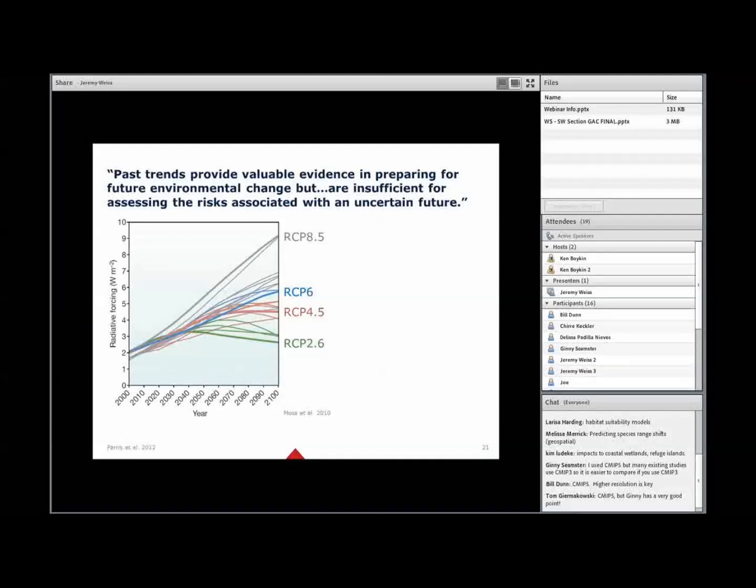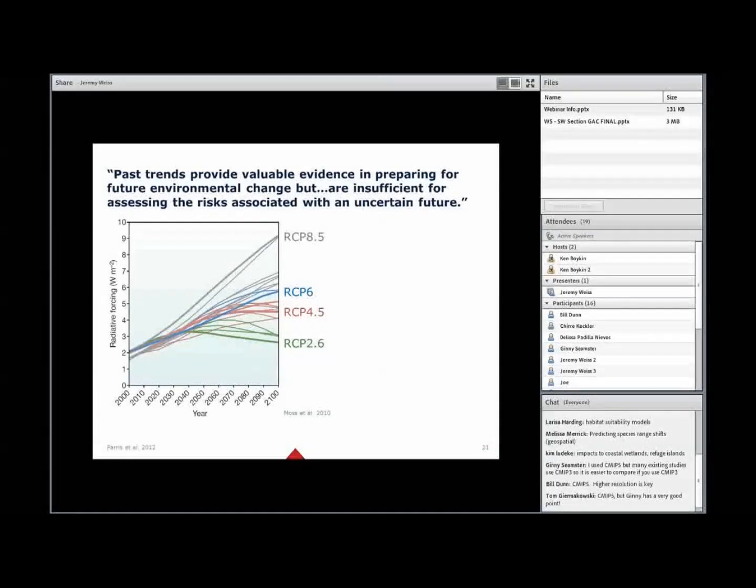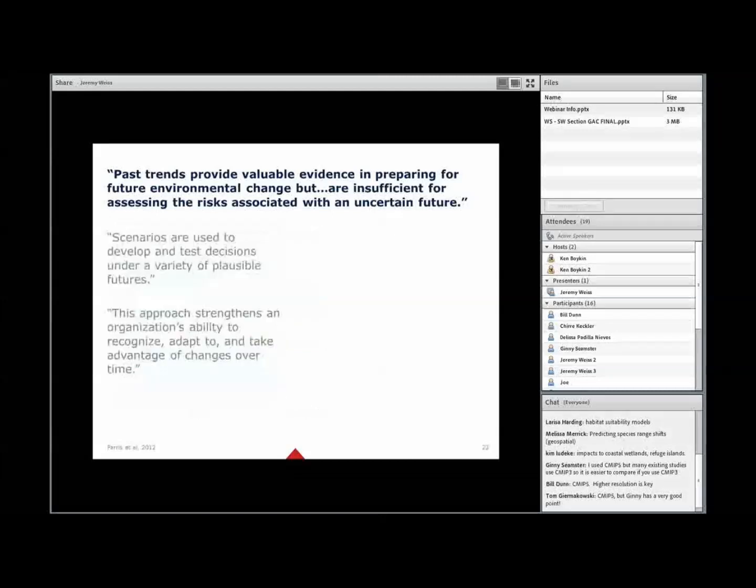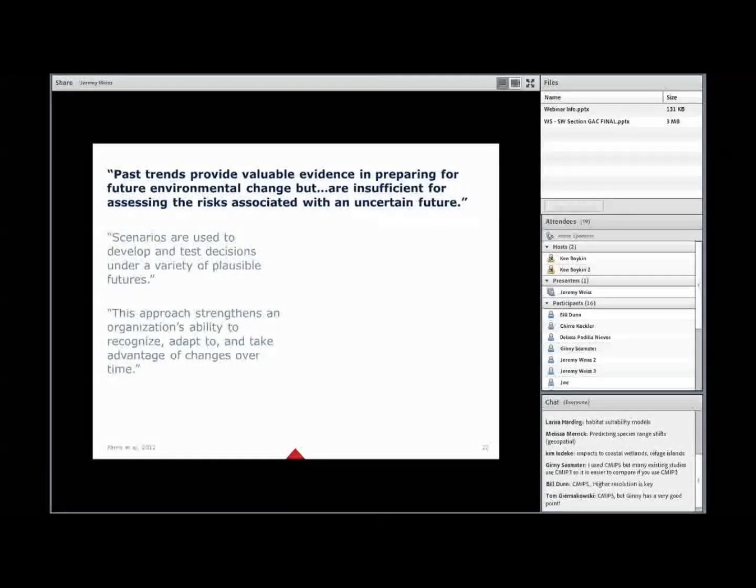So a couple other quick points about scenarios. One is that they're often used to develop and test decisions under a variety of plausible futures, and sometimes this variety includes a scenario that is high risk but low probability, as well as a low risk but high probability. And it's often argued that a scenario-based approach is going to strengthen an organization's ability to recognize, adapt to, and take advantage of, perhaps, in some cases, the changes that are going to take place over time.